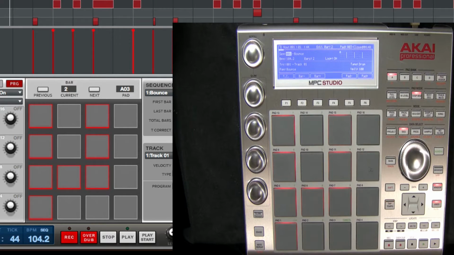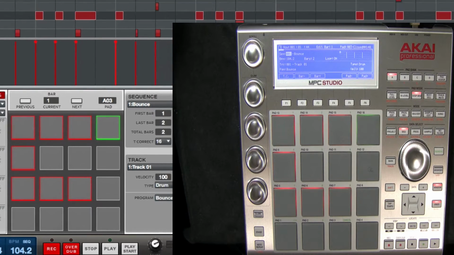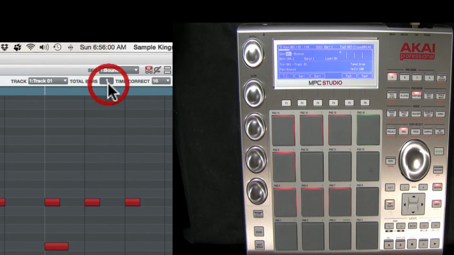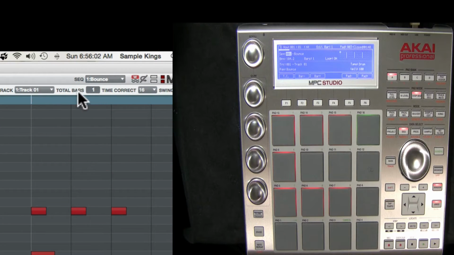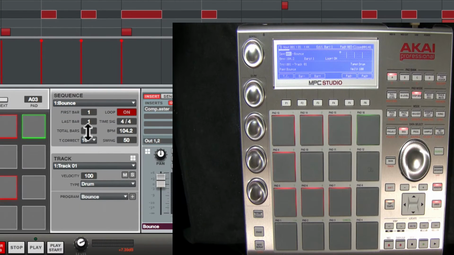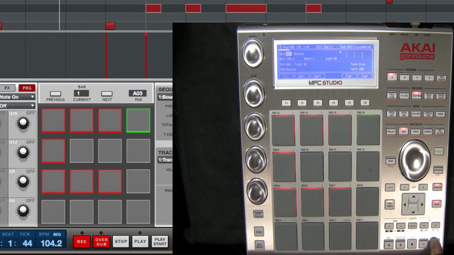So you'll notice here in the software too, I have 2 bars. So it says current bar is 1 now. See current bar? What I can do also here, I can just make this sequence just 1 bar, which I'm doing. Total bars will be just 1. I can also do it right here in the sequence section of this window, right? Now I'll play it back from the start.